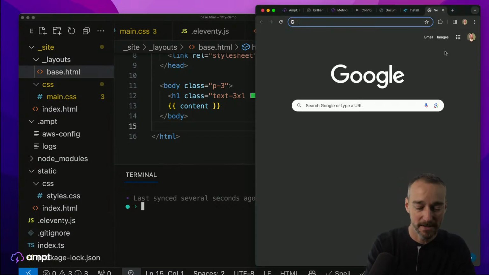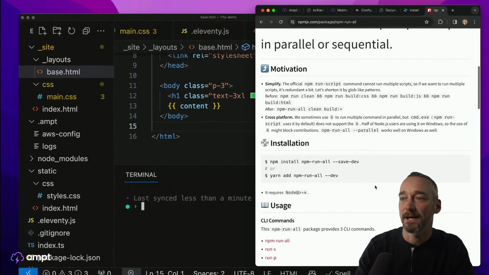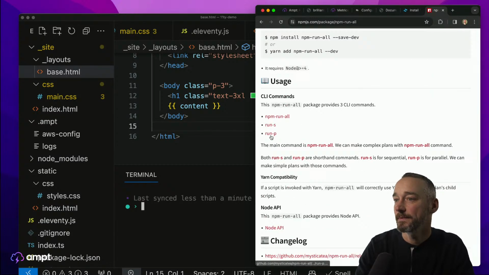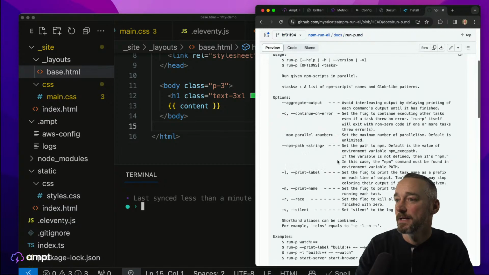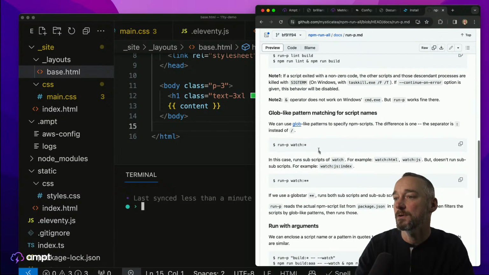So if we look at npm run all like this, this is just a script that allows us to run multiple scripts in parallel. Let me show you the P here, give you an example. So you can do run-p and then have it run a lint and a build script for you. You can also do this cool thing where you do watch : star or whatever.